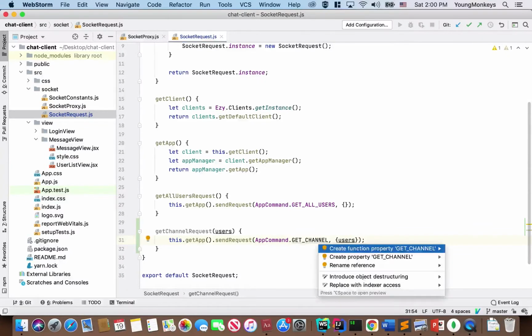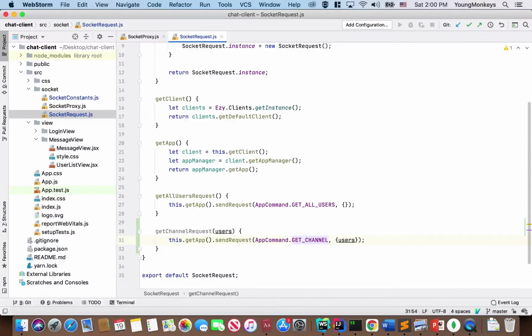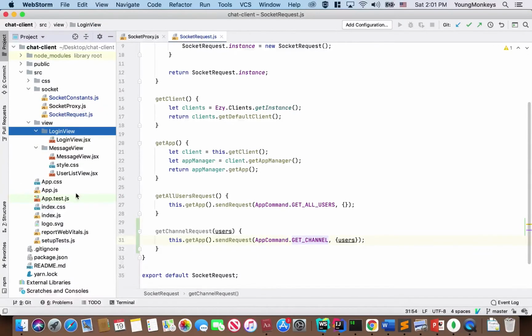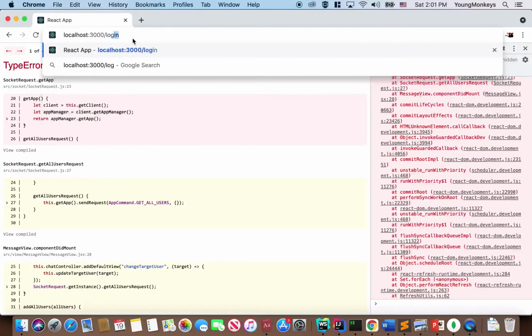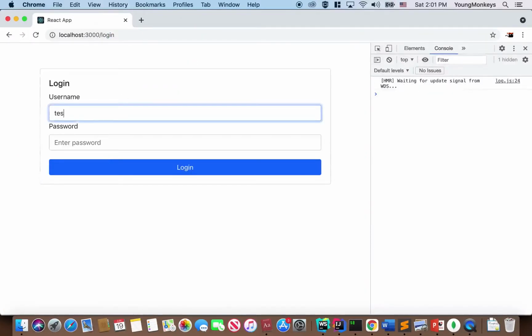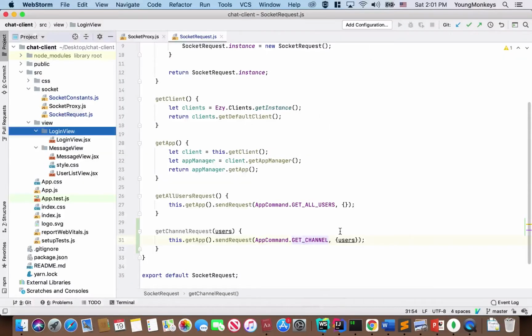And I need to create a new command, a new app command to be exact, and it will be create property get channel, and it will be string of number 2, right? So the logic is, I'll do the login first. Oh, I need to start my server.